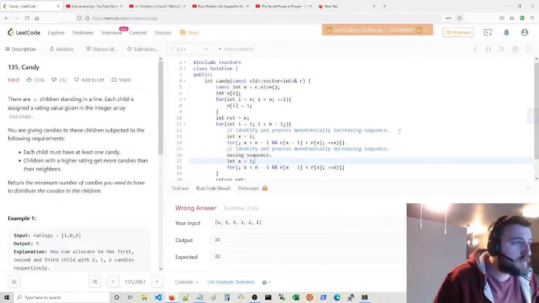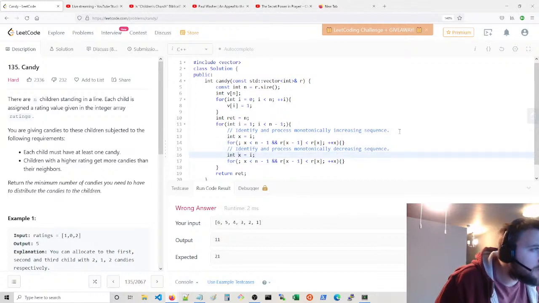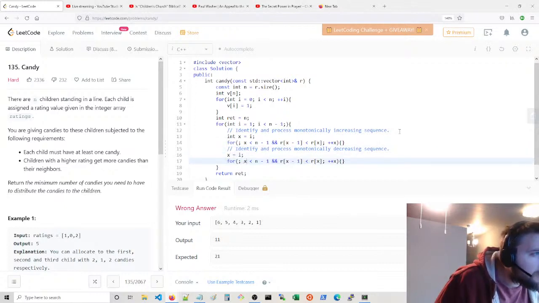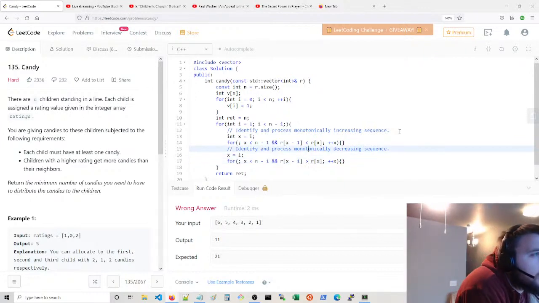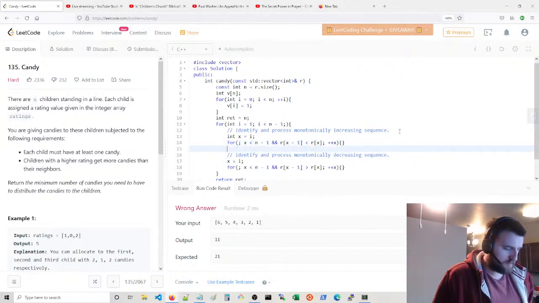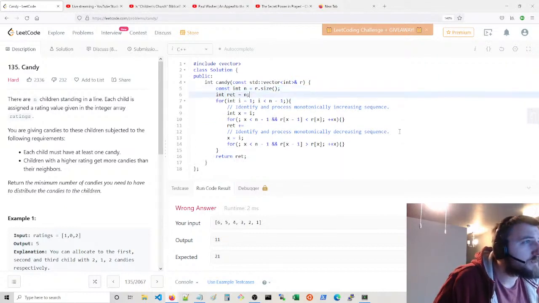Basically have duplicated code here. Set x back to I. And this is increasing sequence. So the monotonically increasing sequence, we say ret plus equals. We actually don't need a v, by the way. I don't think so. We could just start right off at n.